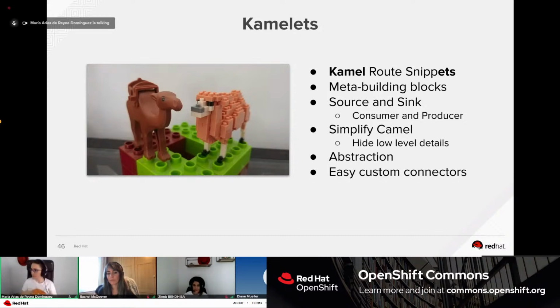The idea is to simplify workflows even more. At the beginning, I told you this is open source. If there is some connector that is not available, maybe you want to create your own connector, but that means you have to implement it in Java. Maybe you are not a Java developer. Maybe you are a YAML DevOps. Maybe you are a JavaScript developer and you don't want to work with Java.